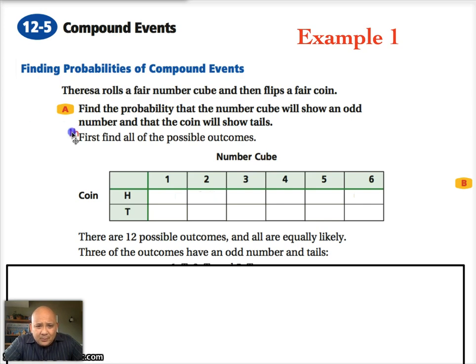So one possible combination might be a 1 and heads, or a 2 and heads, a 3 and heads, and so forth. I'm going to put all these outcomes here for our coin when it flips up heads and it pairs with a particular side of the die. It also happens for tails. 1 and a tail, 2 and a tail, rolling a 3 and a tail, etc.